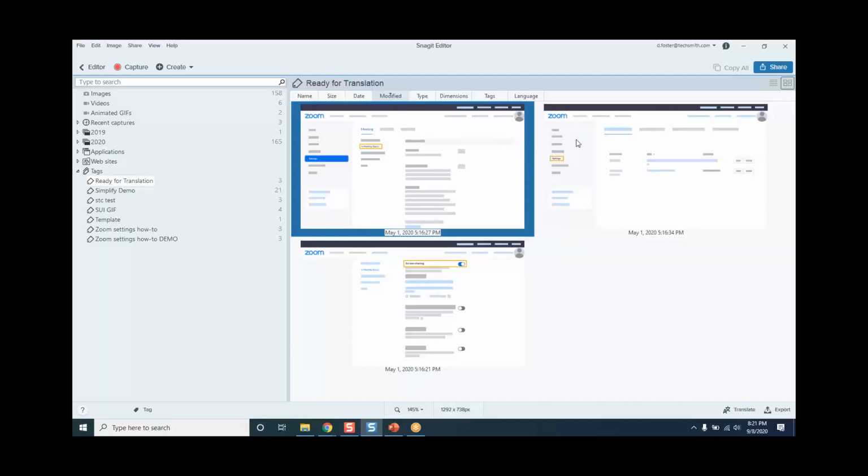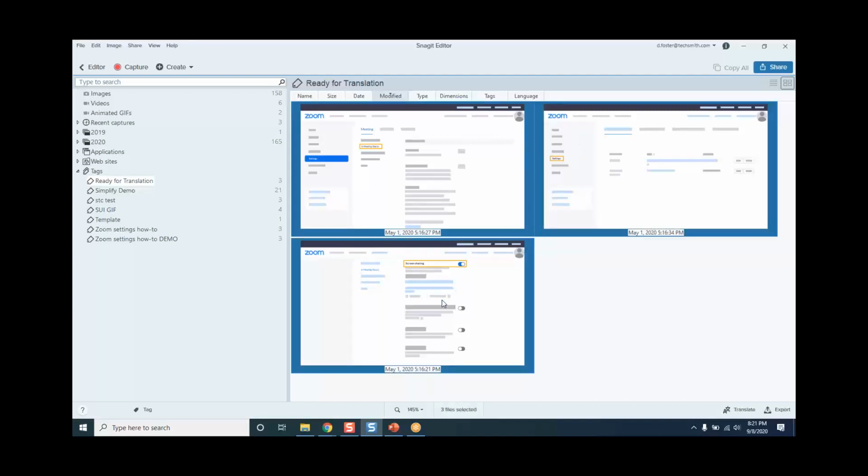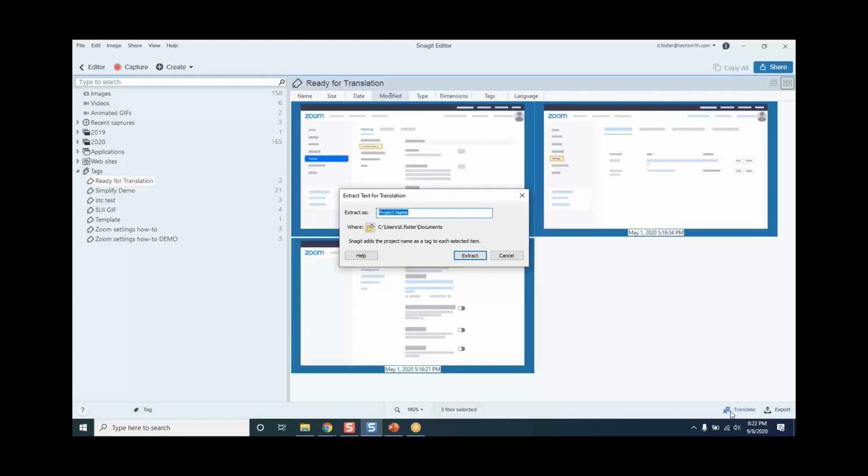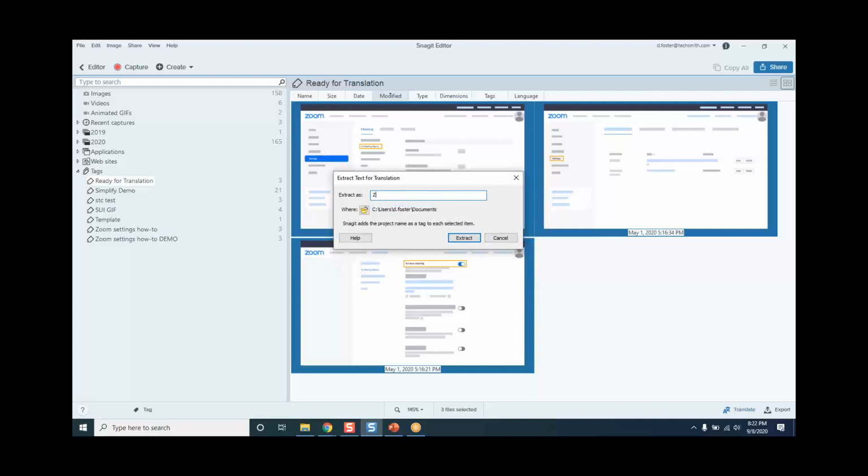So if I go in here and just select these 3, all of which have had the visible strings of text converted into editable text. So I select these and right click. Actually, there's a big obvious button down here in the lower right. So why don't I do that, because I'll make our UI designers feel better about putting it there. Translate, cool. So we'll give this one a name, Zoom settings, STC demo. Okay, extract that out.